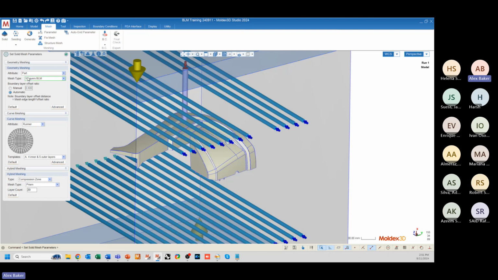So if you're trying to optimize simulation time, 3 layers BLM is fine. But our recommendation is actually to bump that up to 5 layers BLM to get a little bit of added precision across the thickness of the geometry.